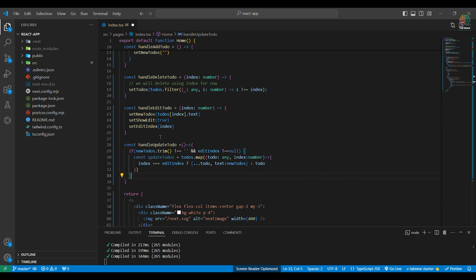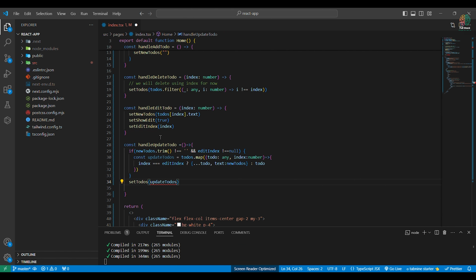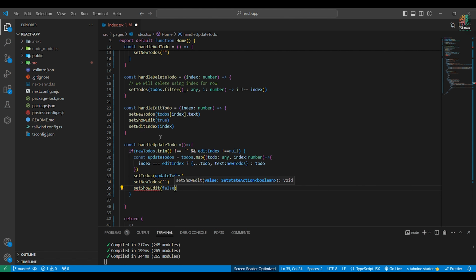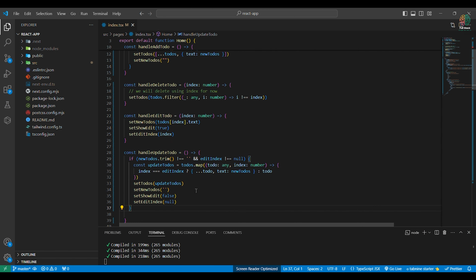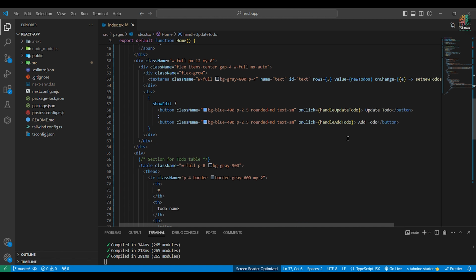Now lastly, we will set the new to-dos value in our to-dos state. Also make our input field empty, and we will make show edit false to show the add to-do button, and also set the edit index to null, so we will not get any conflicts. Now change the update to-do button to some darker blue too. Alright, everything is done now.